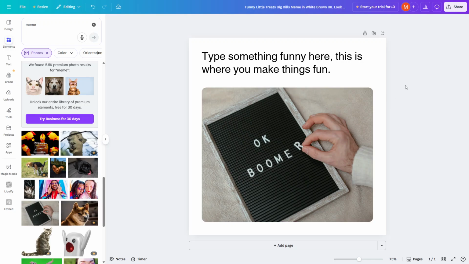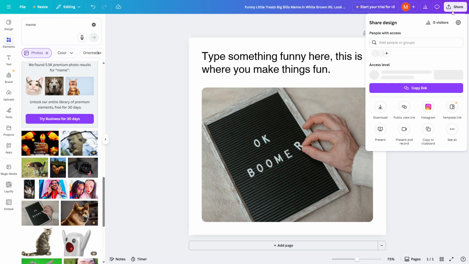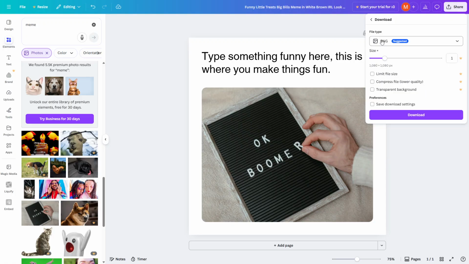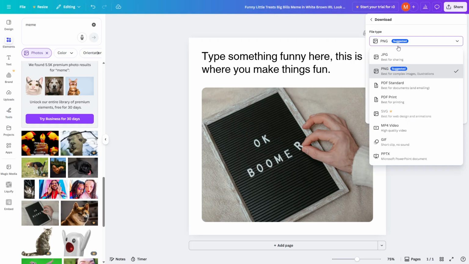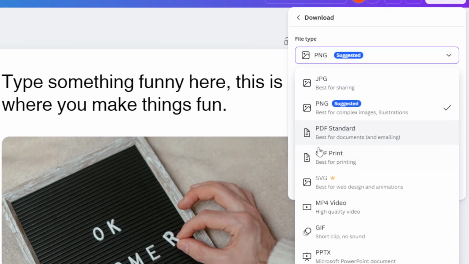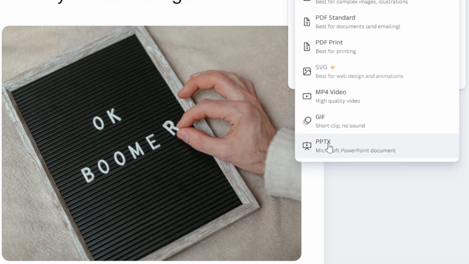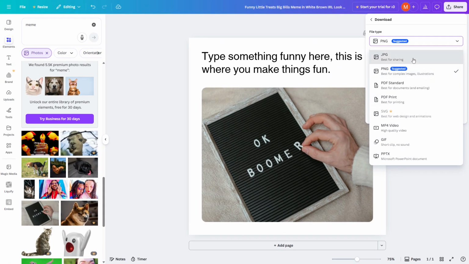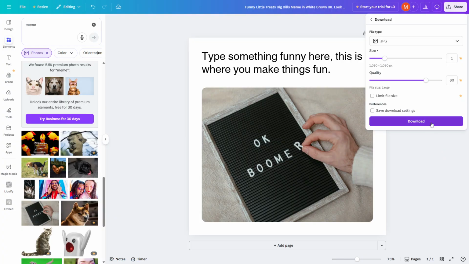When everything looks great, it's time to save your creation. Click on the download button in the top right corner of the Canva interface. You can choose the file format that suits your needs, such as PNG for crisp, high-quality images, or JPEG for optimized web uploads. And that's it. You've just created a meme in Canva.